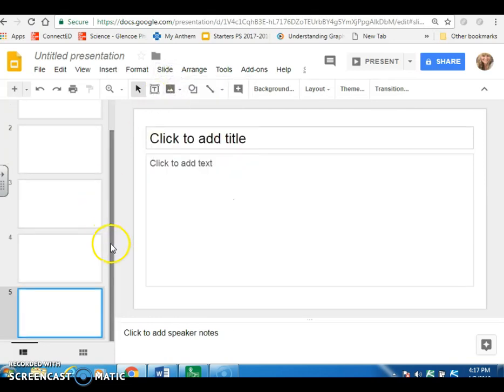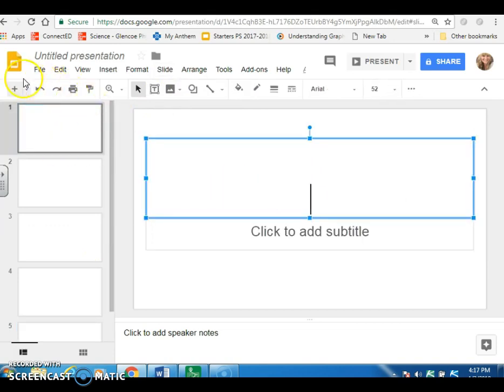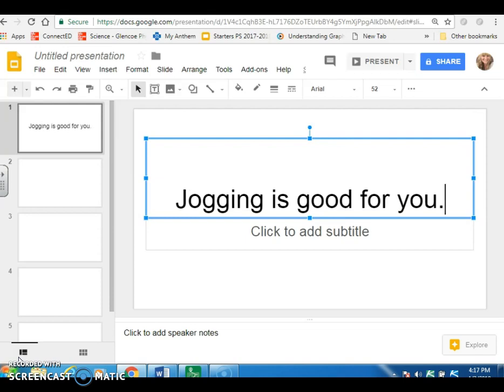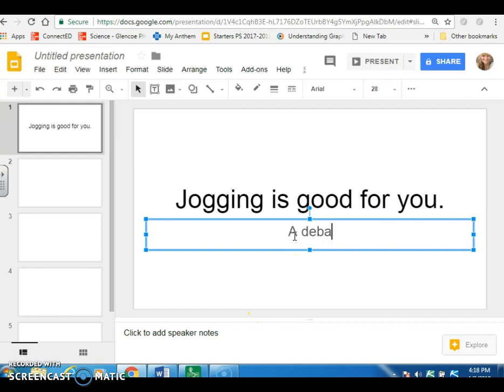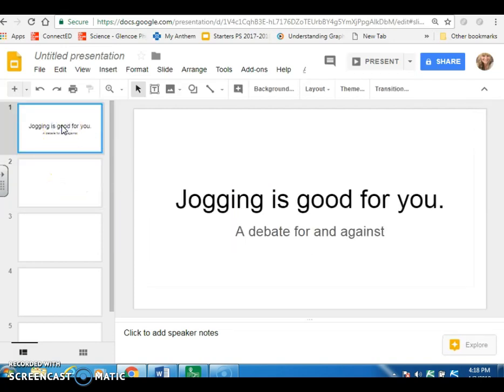So once I've done that, I'm going to come up and I'm going to give it a title. So my title in this case is my statement. My statement that I've been using in class as well as my other training videos is, jogging is good for you. A debate for and against. Okay, so that is my first title right there. Jogging is good for you, my statement, a debate for and against.